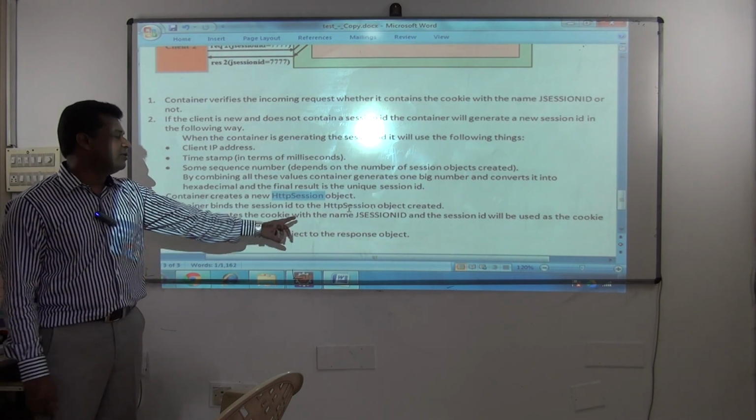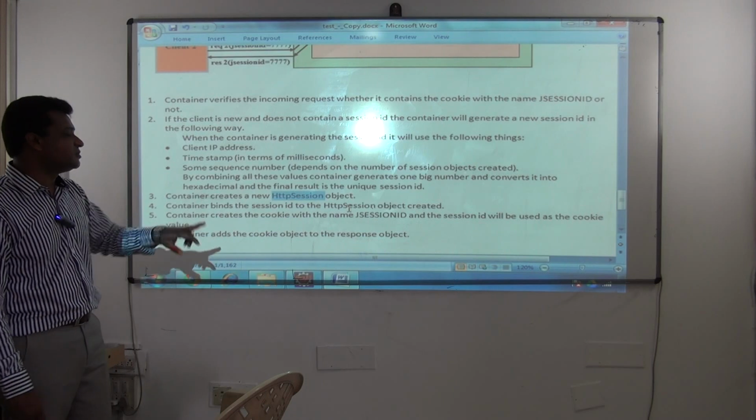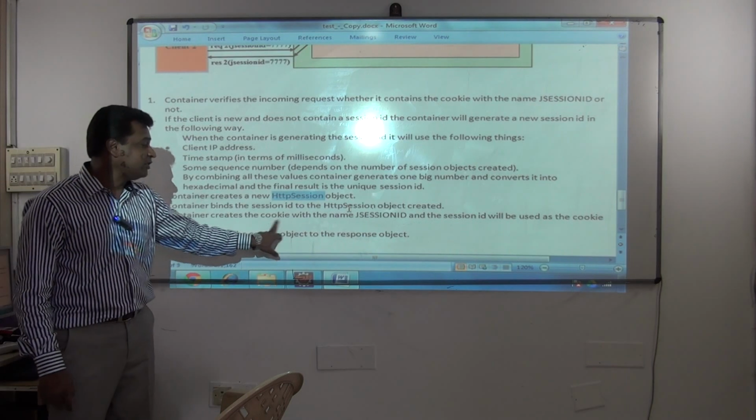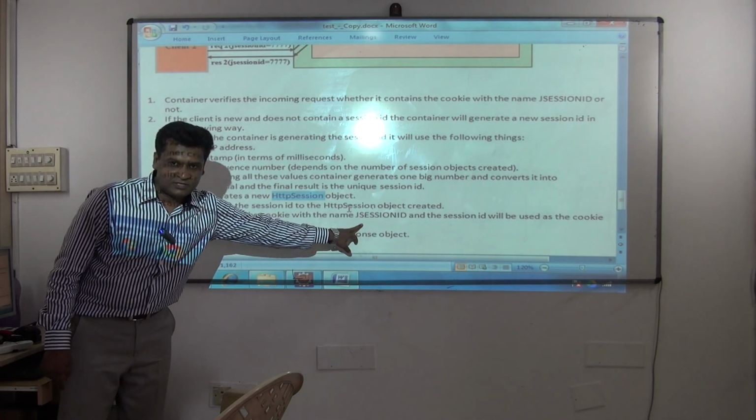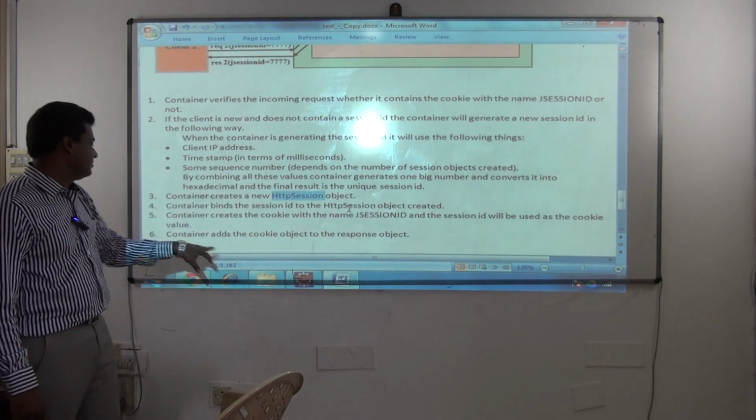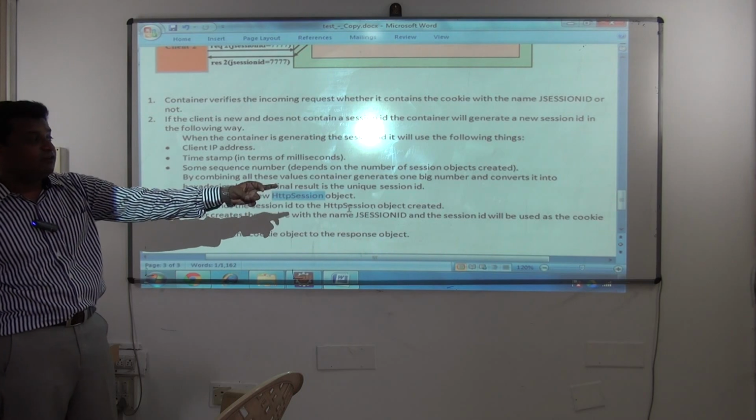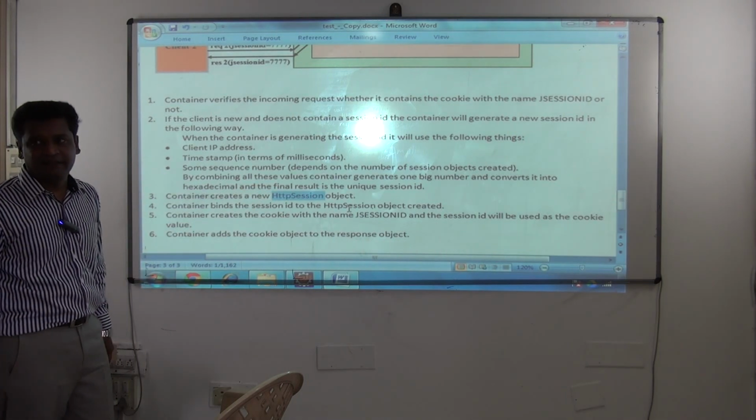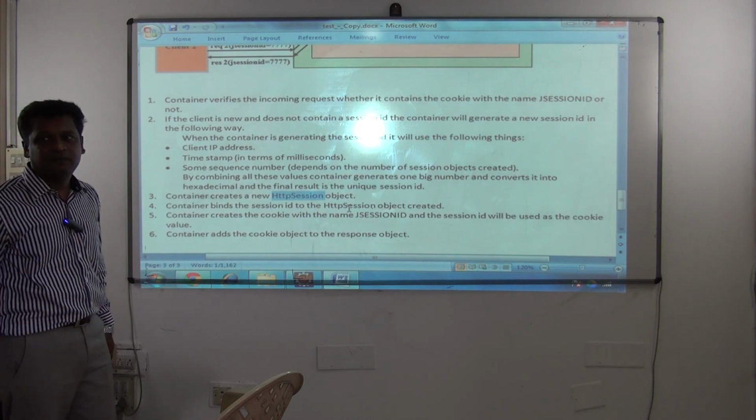The container creates the cookie with the same name, JSessionID, and the session ID will be used as the cookie value. So it is creating a cookie with the name what? Most important, JSessionID. Value is what? The session ID will be used as the cookie value, session.getID. That will be added as the value.